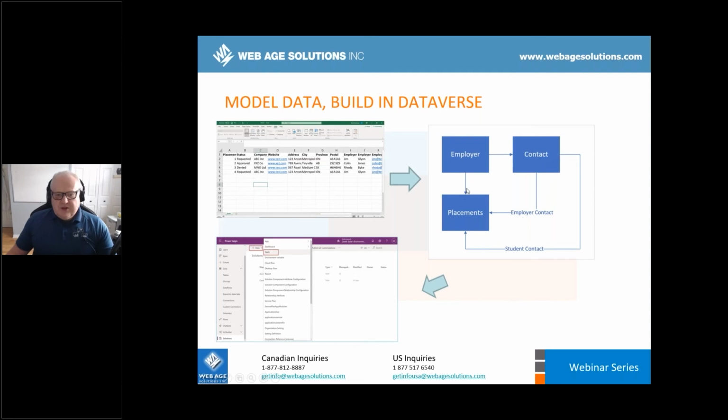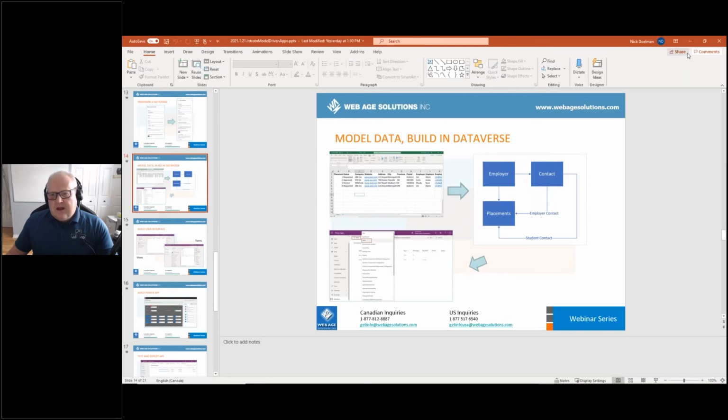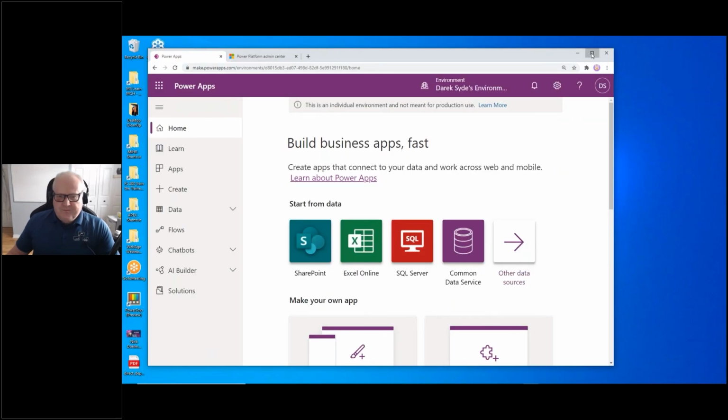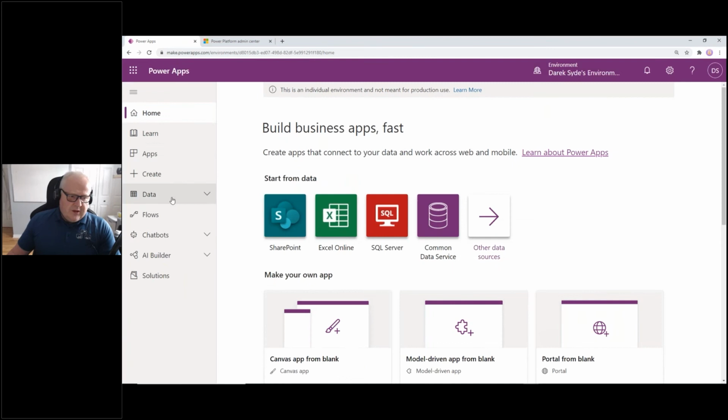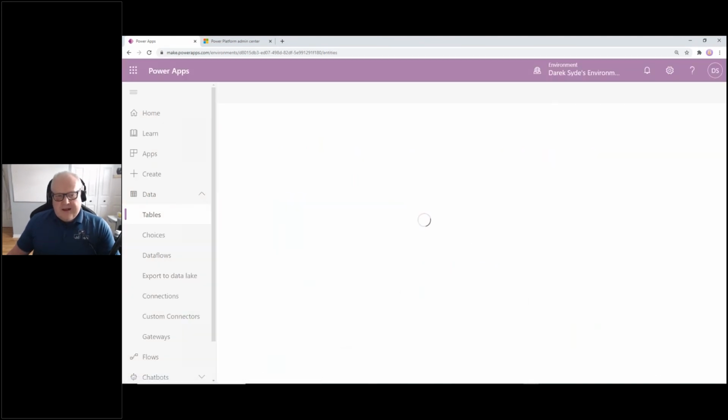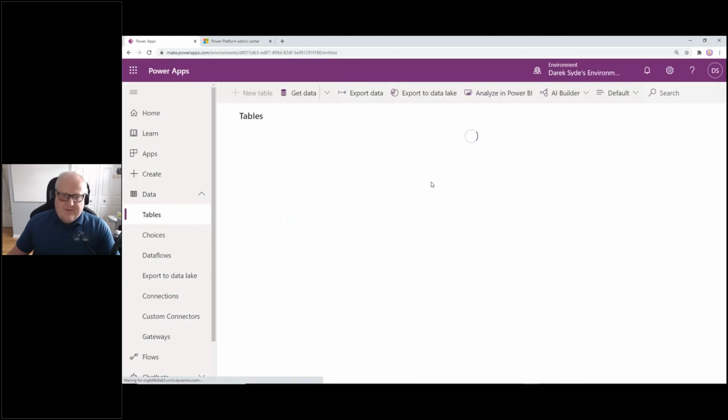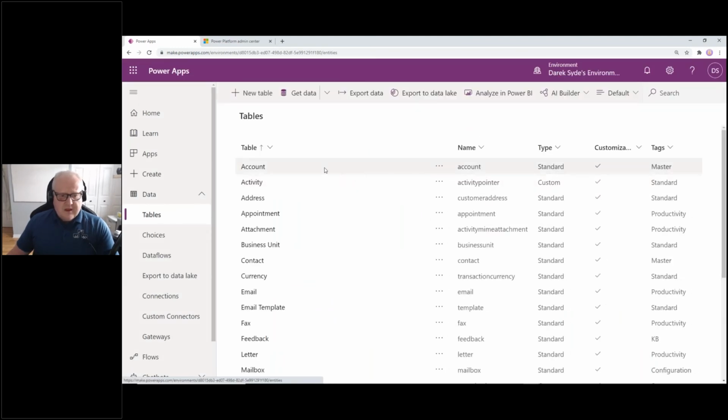So as opposed to going out and, again, reinventing the wheel when it comes to employer and contact, I'm going to go back to my Power Platform, to my Maker portal. And if we look at data, when we provision a Dataverse, automatically it comes with a whole series of predefined tables. So I have things like account, activity, address, appointments, attachments, business units, contacts. These things come standard, and this is what's called the common data model, meaning these are features that are common across the board.